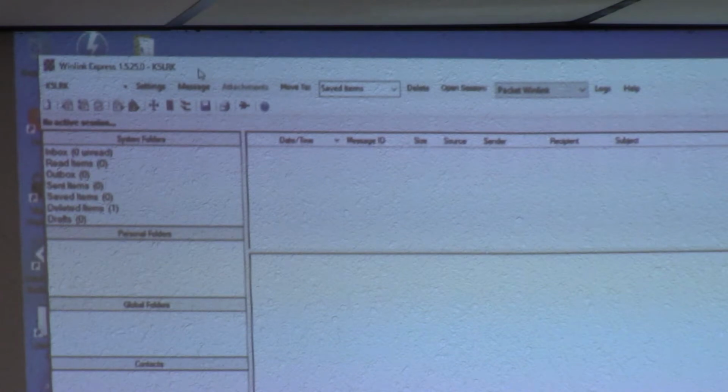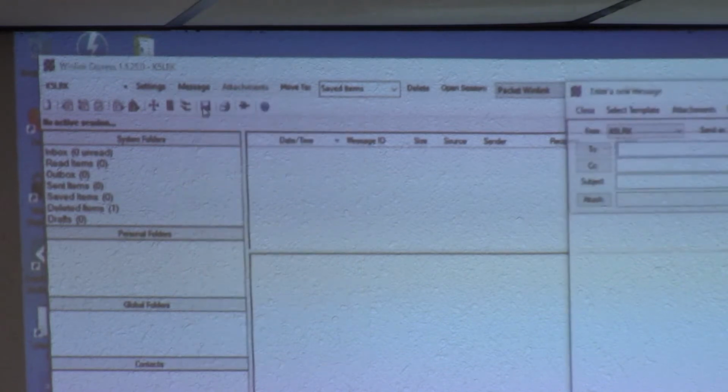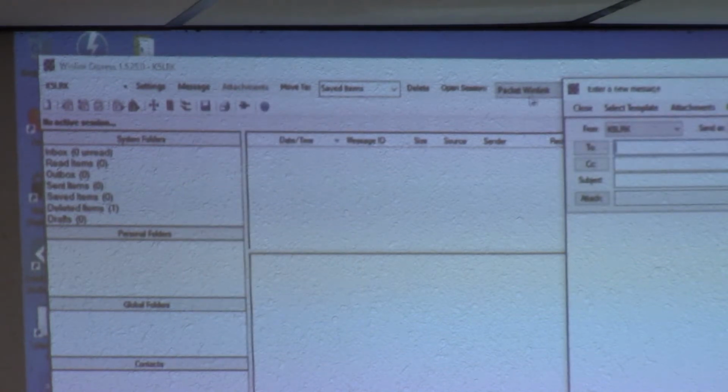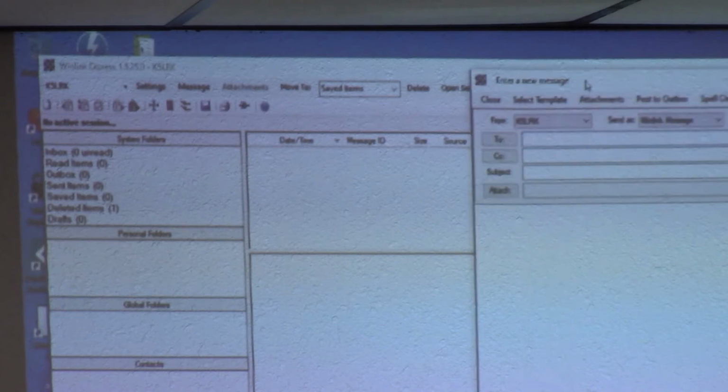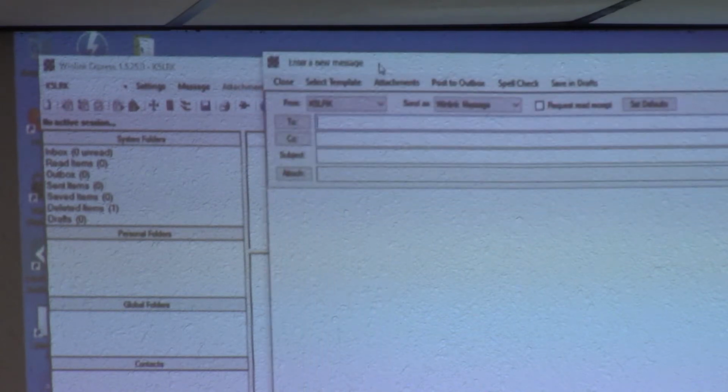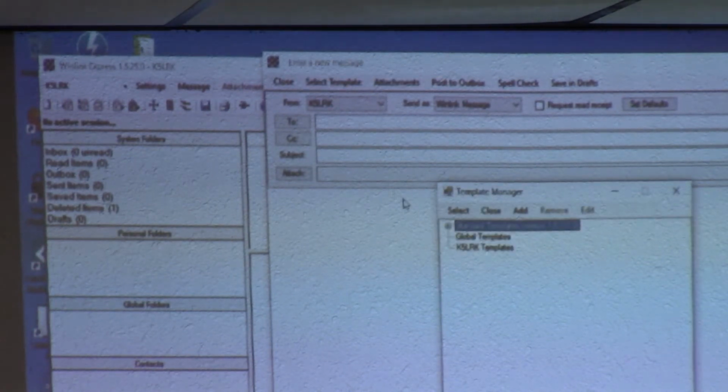All right, so to do messages, it's very simple. There's a message menu item here. Click it, tell it new message, and it comes up with your new message screen. Nothing out of the ordinary there, right? One of the strengths of Winlink Express is the templates that you can use. And to select a template, you just use the menu item select template.